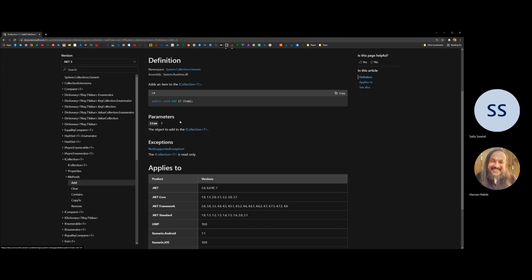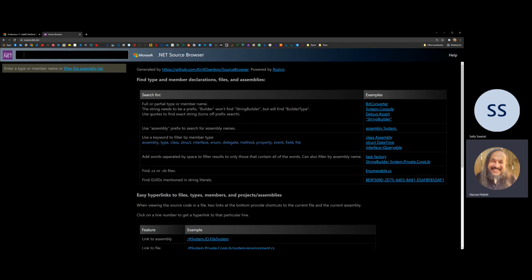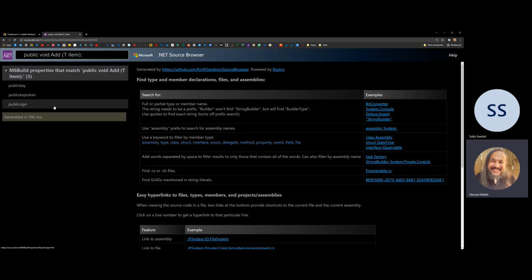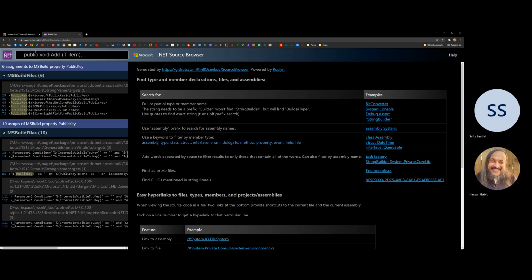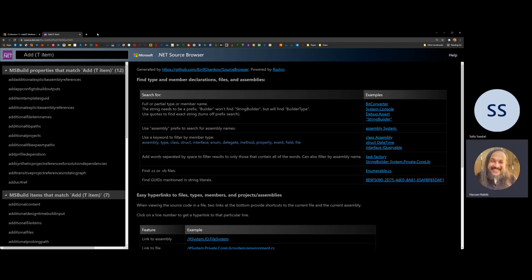If I go and search for this in the source code, would I be able to, so source.net, if I go and find this guy, does it actually find it for me? I hope so. We'll see. Public key. Yikes. It doesn't know what it is. What if I kind of, nope. Let's see, Add T item. Nope. Doesn't know what it is.